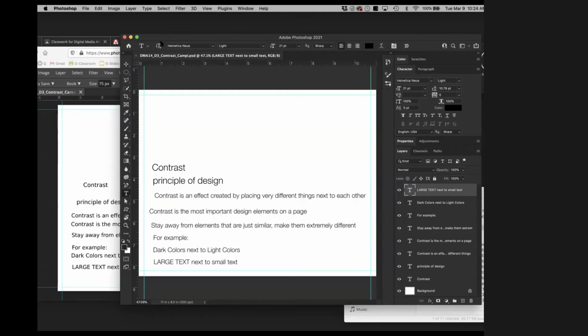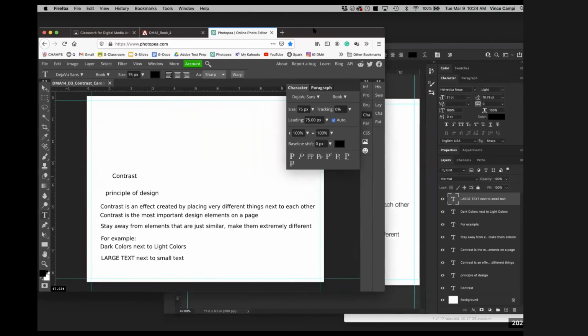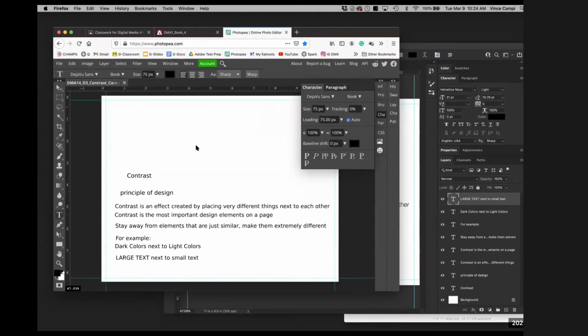Okay, so now we're going to format the text. I can get the Move tool. Go ahead and go up here and choose the Move tool. Then I'm going to click and drag. Make sure Auto Select and Transform controls are turned on so you'll be able to see the adjustment boxes. So now I click on there, now I can see it.